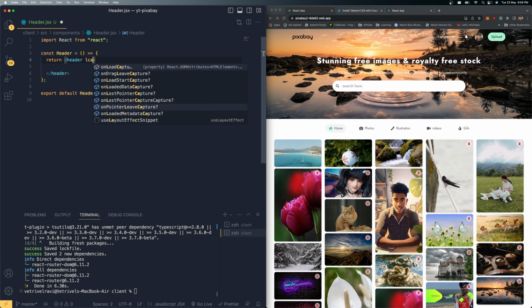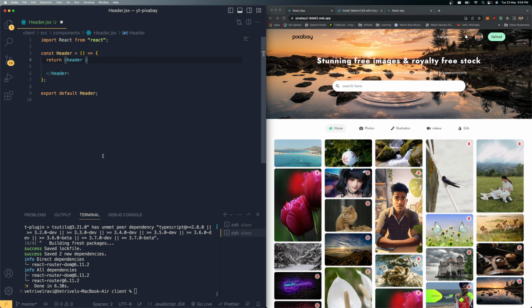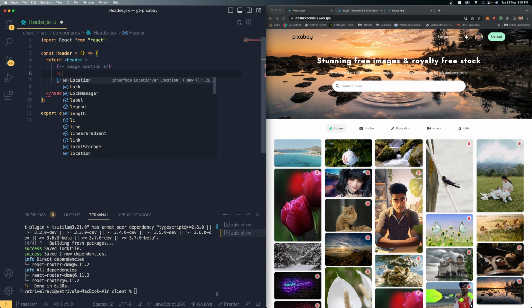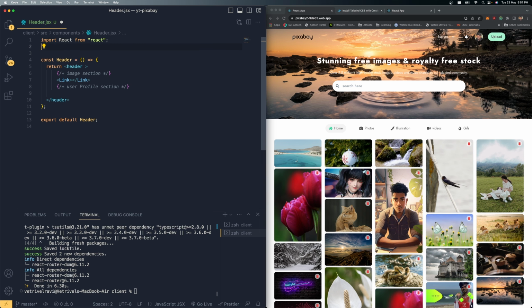So I'm just going to say class name. Inside the header we have our image. So we have two things, the image section and our user profile section. All right, so these are the two sections that we have. For the logo section, I'm going to bring this link tag which is coming from React Router DOM. So let's go ahead and import that from React Router DOM, and let's bring that link tag inside.